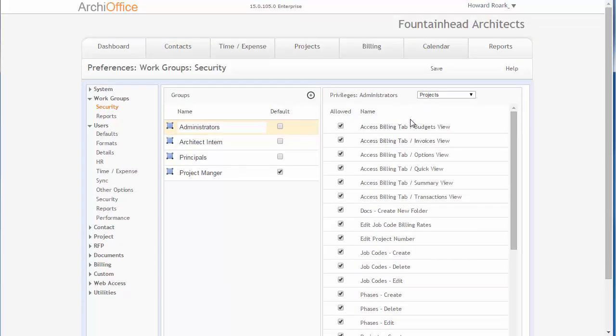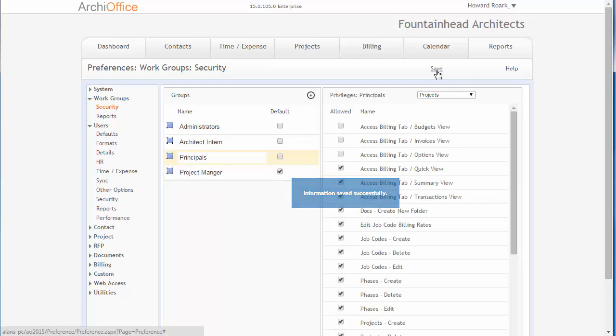You just go through each screen and you can define, well, what do I want administrators to be able to do? Do they need full access or not? What do I want my principals to be able to do? Do they need full access or not? You can turn on and off any of the various options you want and configure them in any way you want.